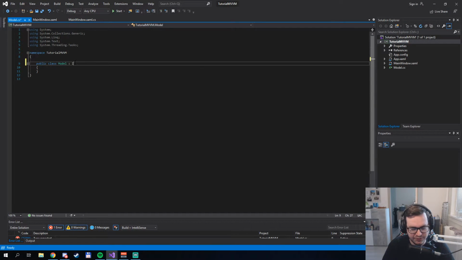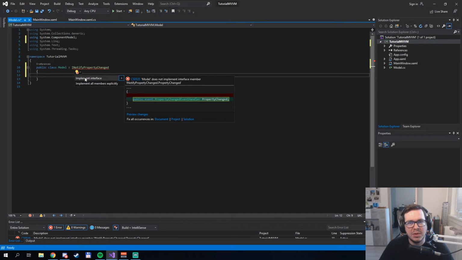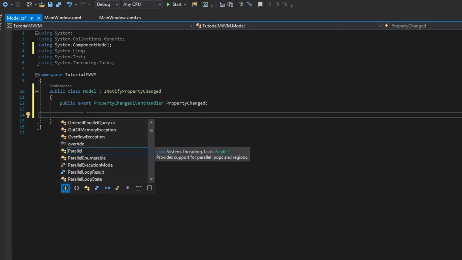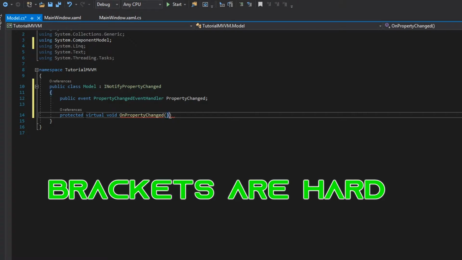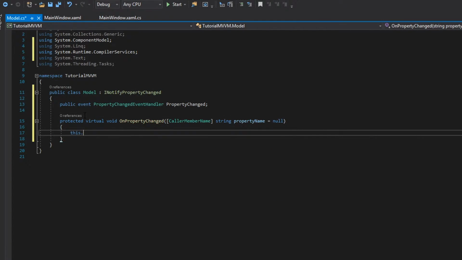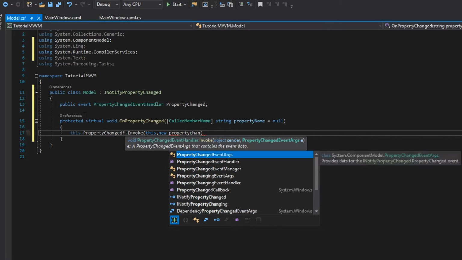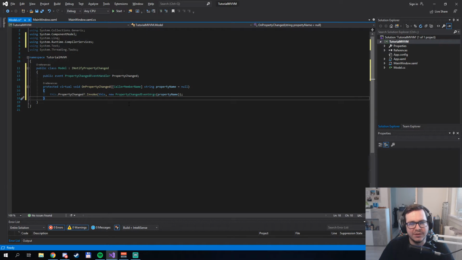It has to inherit from INotifyPropertyChanged. We can implement the interface using Visual Studio as the option too, so why not use it? Now we're gonna add our event handler. This is literally all we need for the model to function and update the UI in real time.